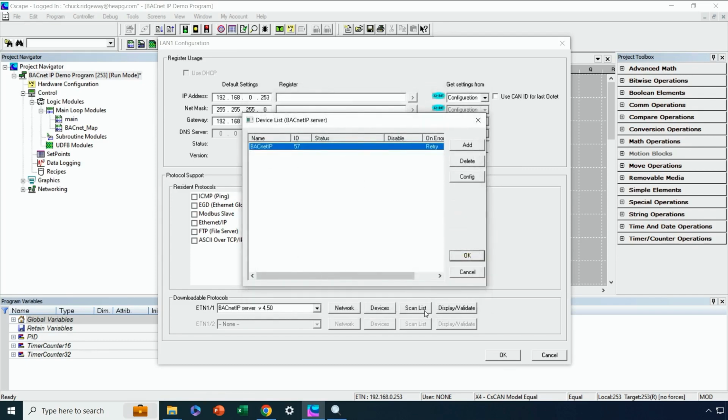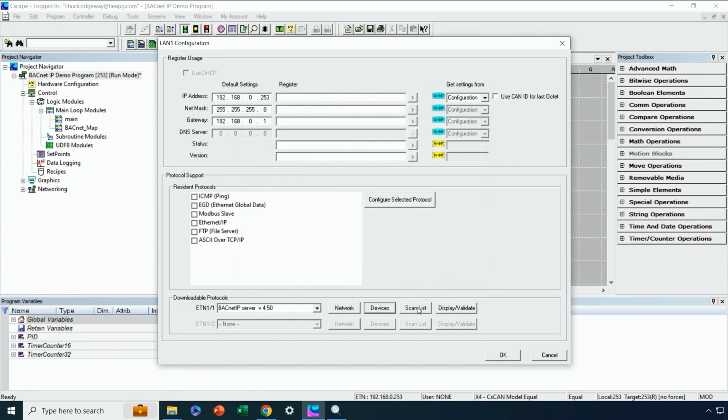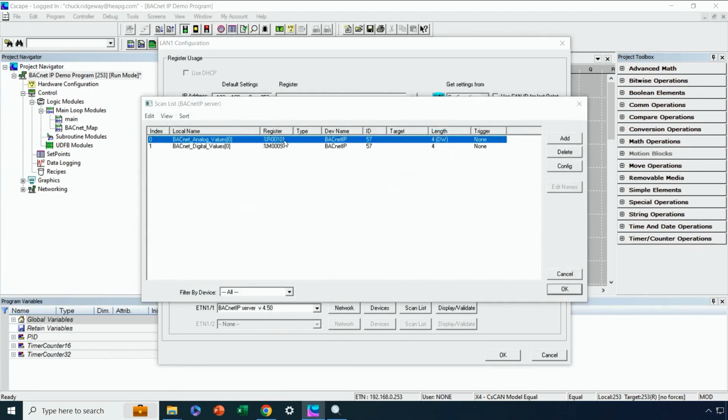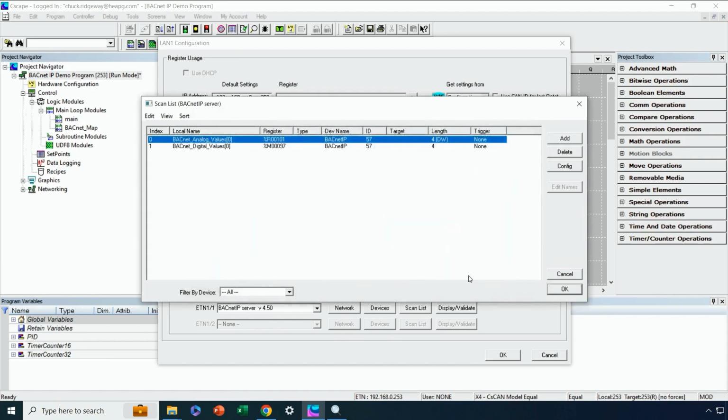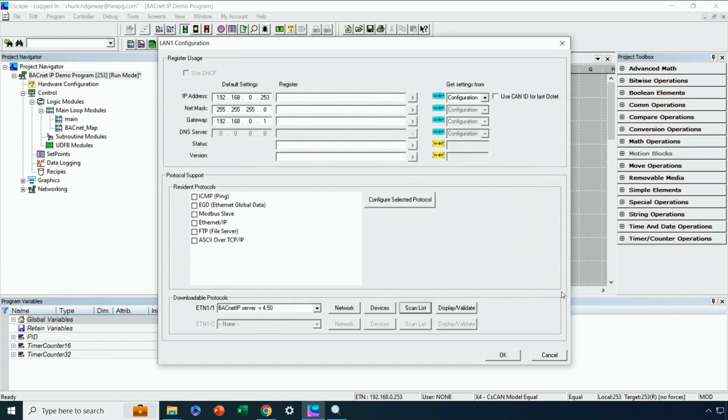And then finally, on the scan list level, we've configured 4 real values assigned to this array variable here, and those are considered analog values from a BACnet perspective. And then we've also assigned 4 digital values through this array variable here. So it's a real simple configuration: 4 analog values, 4 digital values, nothing more than that. That's pretty much all the configuration that I've got for my test system here.